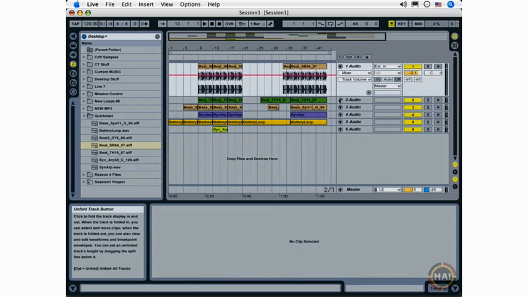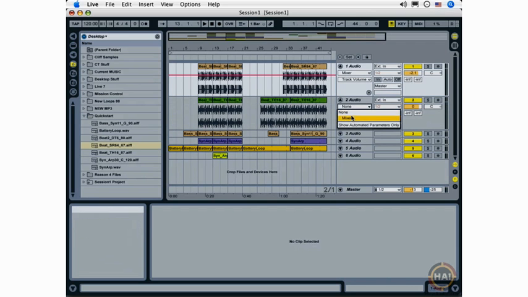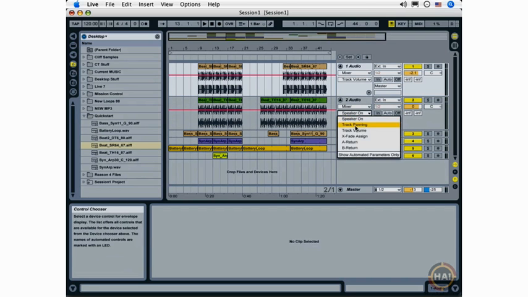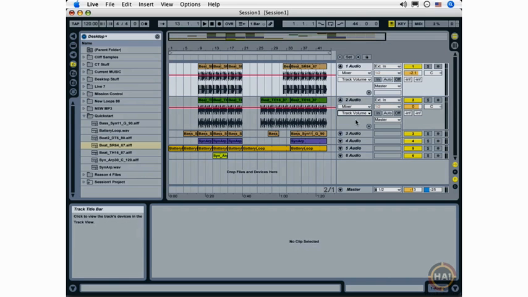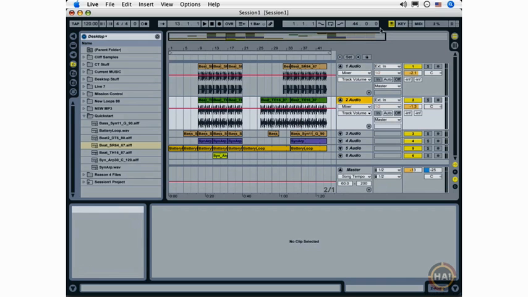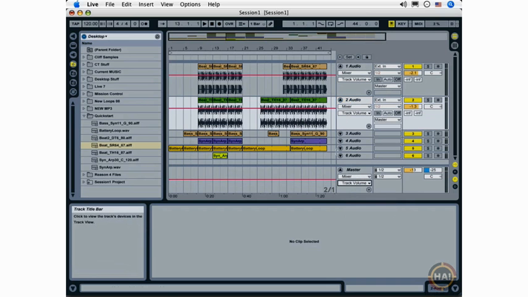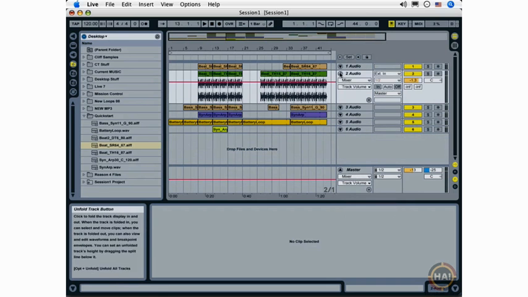So I'm going to select this track, choose the mixer from what's called the device chooser, and choose track volume from the control chooser menu. And again, I can adjust the volume for this track as well. Moving on to the master track, I'm going to select track volume, close these up here.